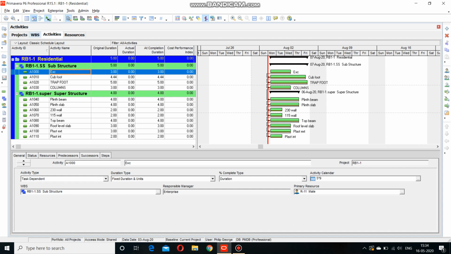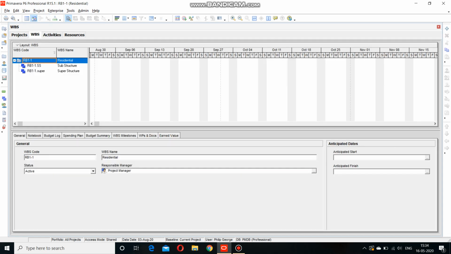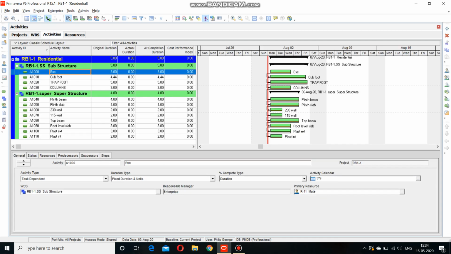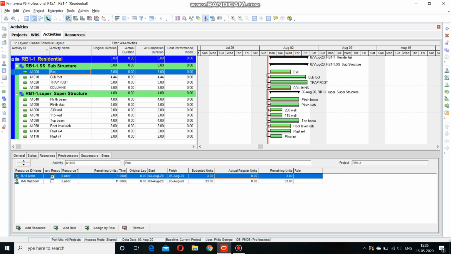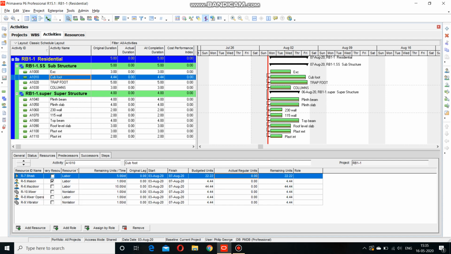Under the residential building we had two WBS, the work breakdown structure, one for the substructure and another for the superstructure. Inside the substructure we made 4 activities and the rest are in the superstructure. In the substructure, the first activity is excavation, which utilized two resources, mate and mazdoor, with units required per day of 1 and 11, and the total original duration of the work was 3. For the cuboidal footing the original duration is 4, and like that we assigned all the labor and non-labor resources.